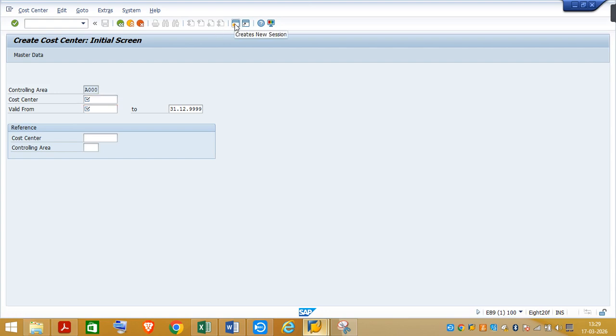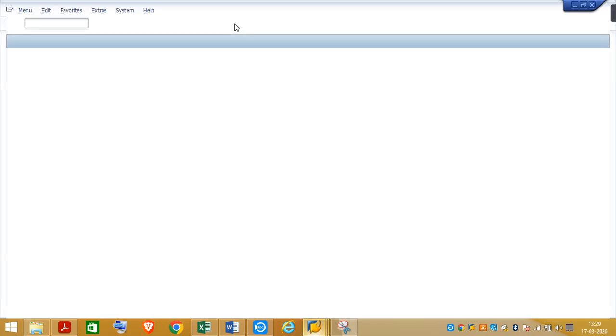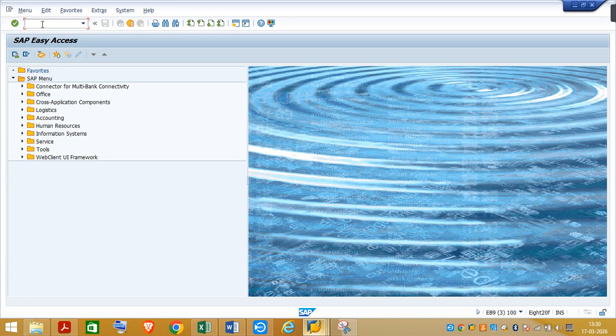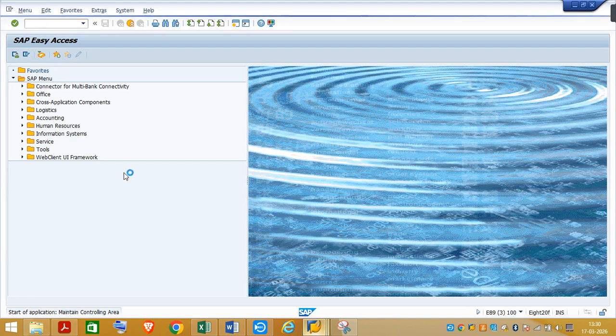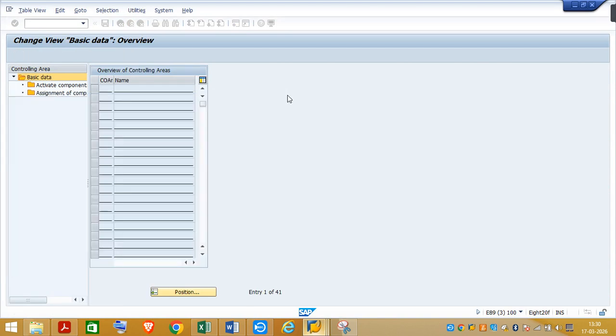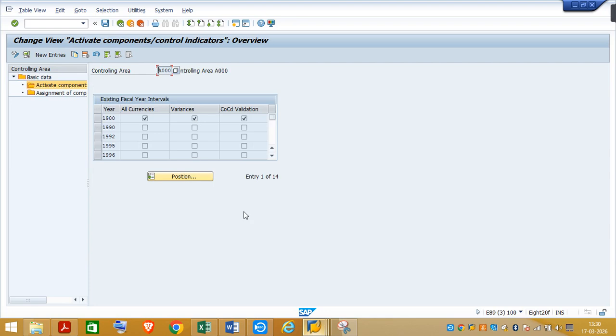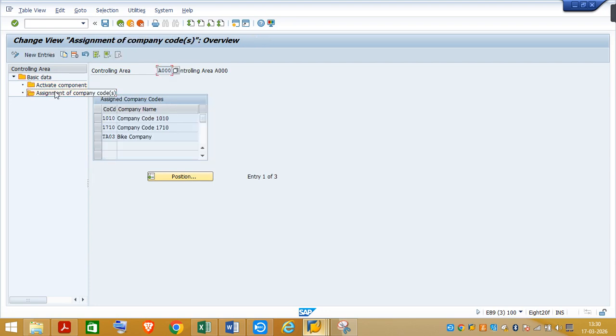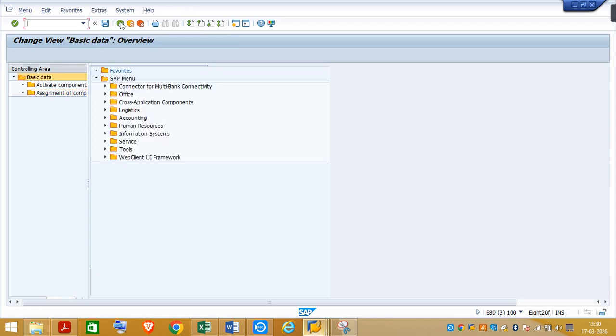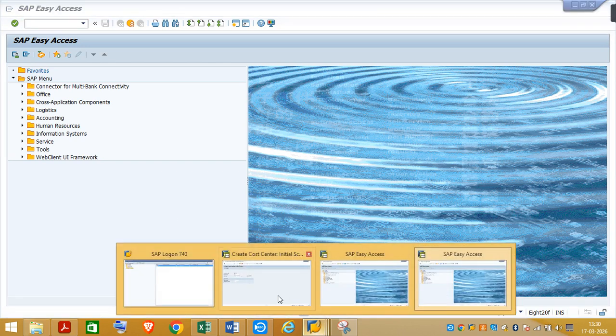What is our controlling area? So open the screen first, and then /n OKKP, enter. So what is our controlling area? Let's find out. Click here, activate components, all activated, assign company codes, yeah, TA03, and my controlling area is A000, so it's perfectly matching. Okay, so no problem with it. So let's come out of this and continue with the creation of cost center.